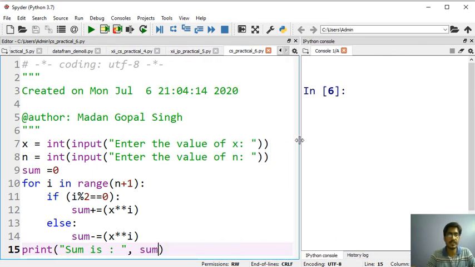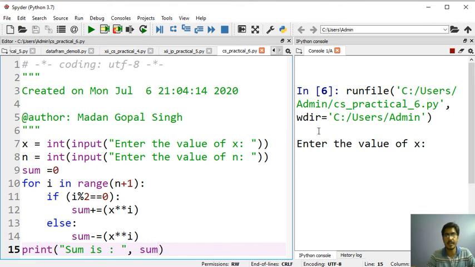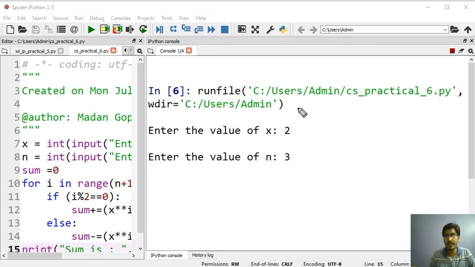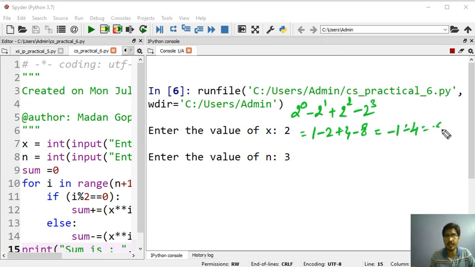So now let me try some input. We can run this using this run button. Let me click here. Now let me give some value like 2 and then value 3. What should be the value? Let me guess. You can guess it. 2 raised to power 0 minus 2 raised to power 1 plus 2 raised to power 2 minus 2 raised to power 3. What will be the value? 1 minus 2 plus 4 minus 8. That will be minus 1 minus 4. That will be minus 5. I think it should be minus 5. Let's click enter. Minus 5.